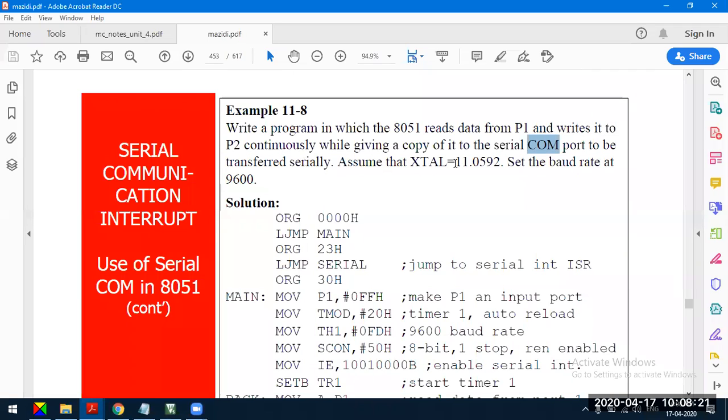Okay, assume that frequency is 11.052 megahertz. Set the baud rate at 9600. See what we are doing here is we are reading the data received on port P1 and sending it to port P2. This is a normal operation we are doing. Meantime, we are also sending some data to serial communication port for transmission purpose. So whenever a byte is transferred, the microcontroller will generate an interrupt.